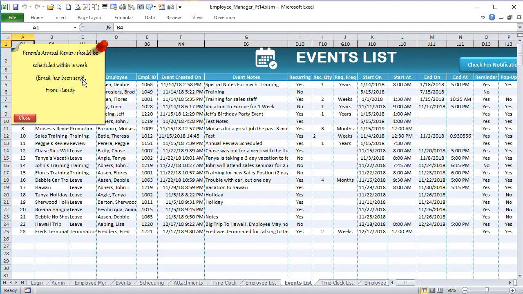Annual review should be scheduled within a week. Email has been sent from Randy. Now you take a look at that template and say, well, where did that information come from? And that's based on the review template.